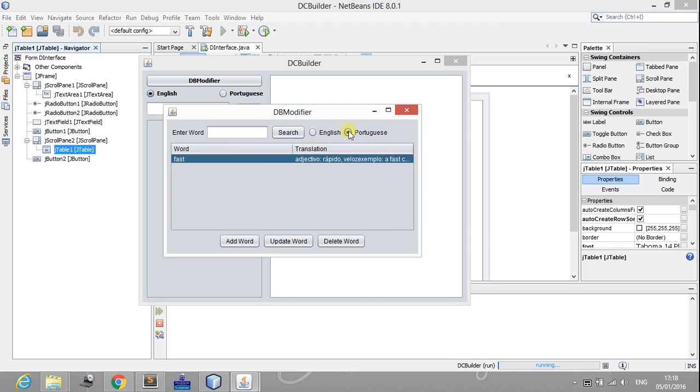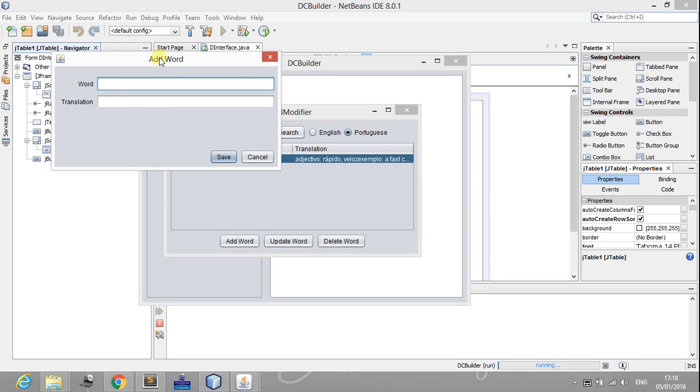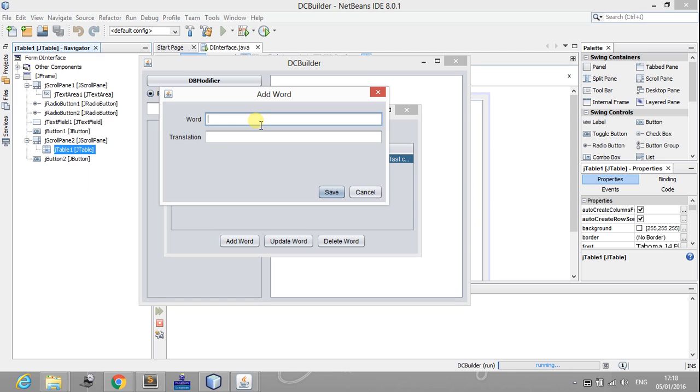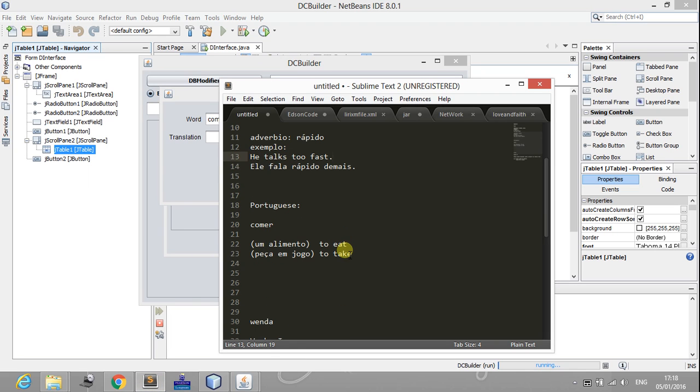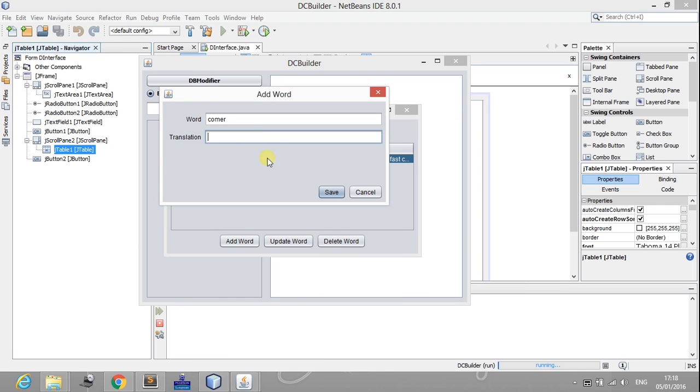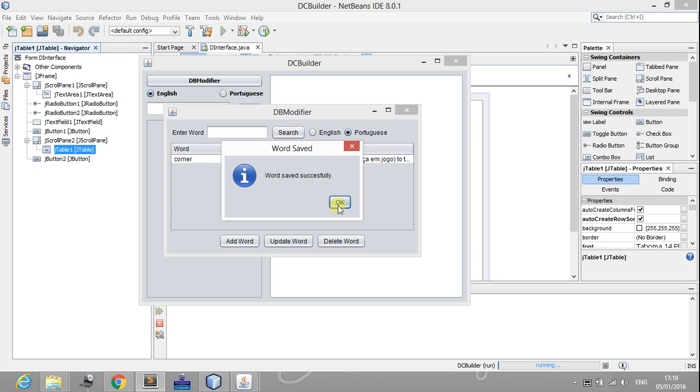So click Portuguese and add a word in the Portuguese database. The word is comer, which means eat. Don't worry, I'm not hungry, I already ate. So copy and paste, this is the meaning of this word from Portuguese to English, and click save. The save dialog box, and click OK.